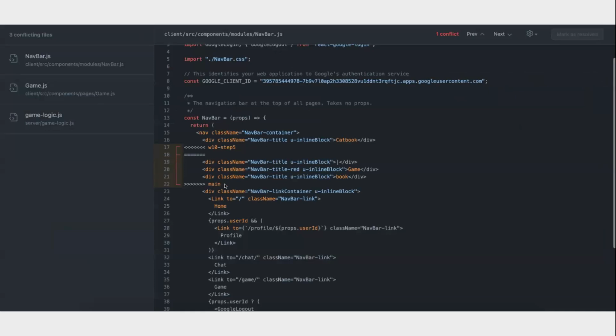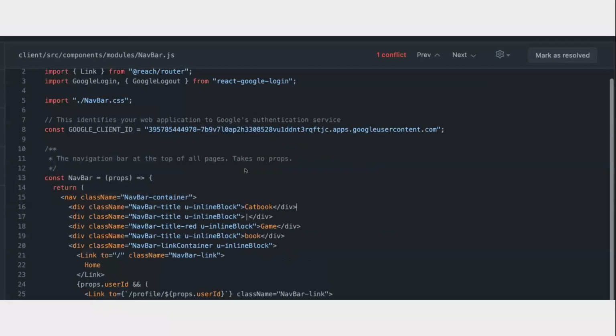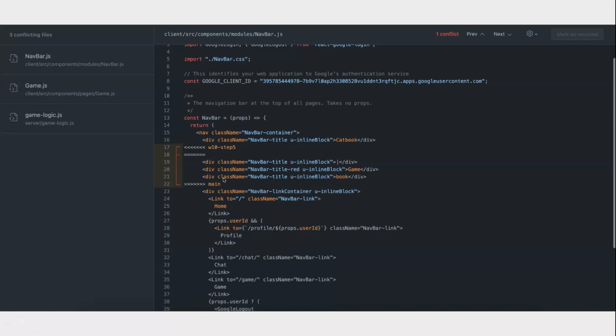So in this example, we have a conflict between main and W10 step 5. And so it shows us what the code is in main. So in this section is the code in main, as well as the code in our feature branch. So in main, we have 3 div lines that are not in our feature branch. And so then here you can decide whether or not you want to keep the code in the main branch, keep the code in your feature branch, or keep both of them. And here we decided to keep the code in the main branch. And what you can basically do is just delete everything that's not the code you want to keep.